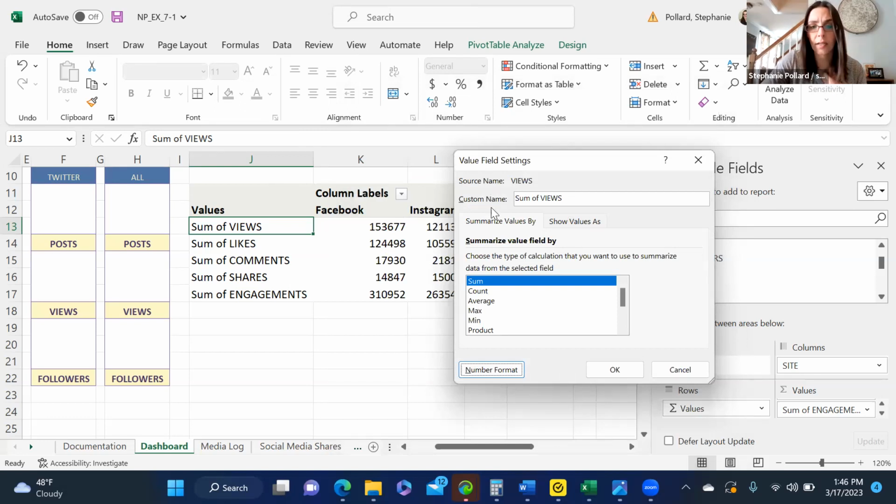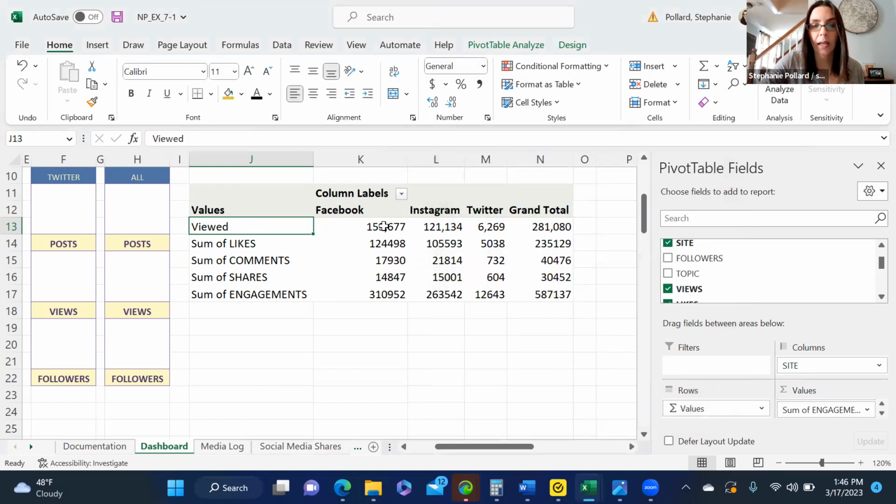I can also change the name here. So maybe I don't want to write sum of views. Maybe instead I'm going to write, your book suggests to make this as viewed, but you can write something different, total views or whatever makes the most sense. And then I click OK, and you can see that that row updated. And I can go ahead and change the other ones too.